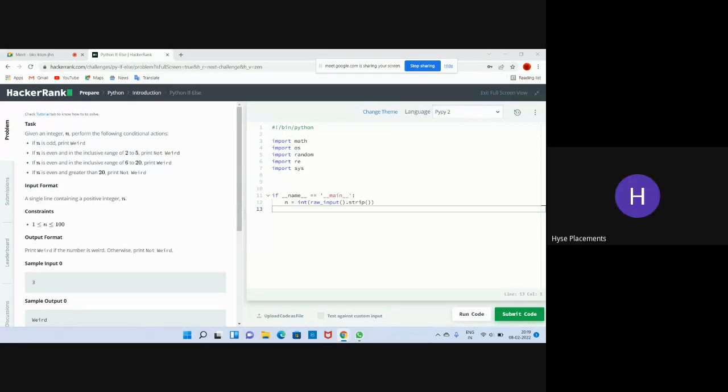You can write if-else conditions. Every statement has a condition, and the first condition is an if condition. What is the if condition? n is odd, print Weird. What is the statement? You can give n percent 2 not equal to 0. You can write now.